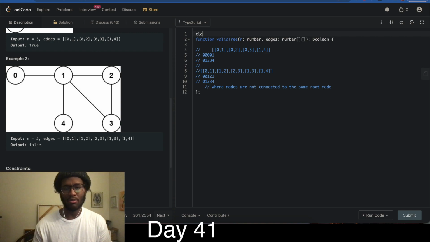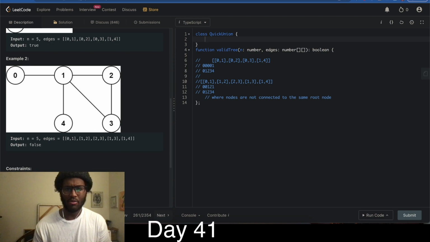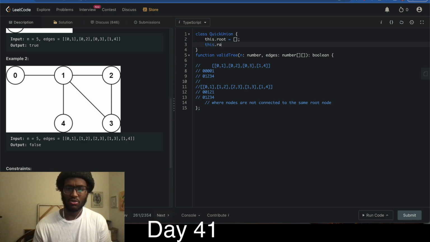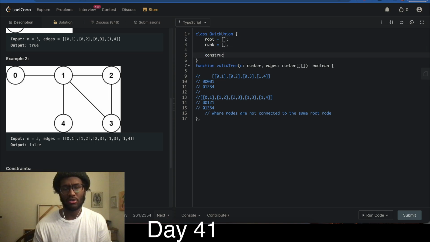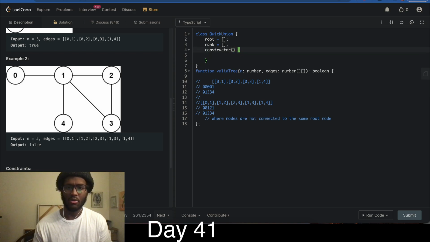To do that, we could implement a class called quick union, right? And we'll optimize it with the root array, which is going to use a compressed path, and also with rank, which is going to help optimize quick union. And so we'll call these root and rank. In our constructor, right, we're going to take a number of vertices, and based on this number of vertices, we will load our union find data structure.